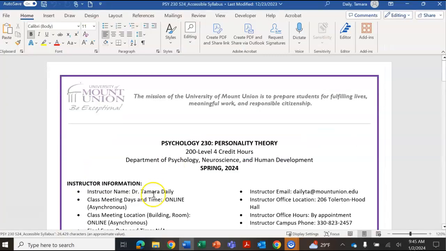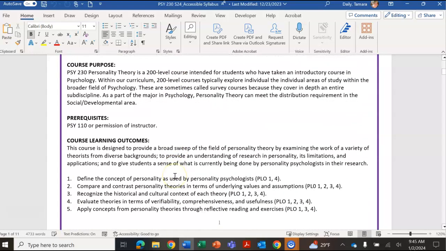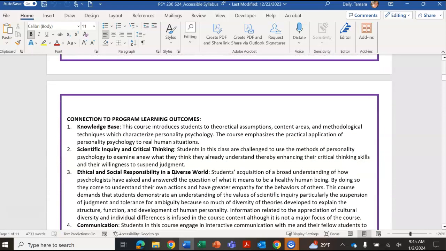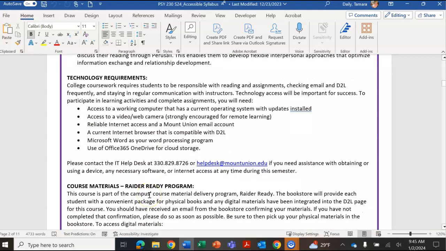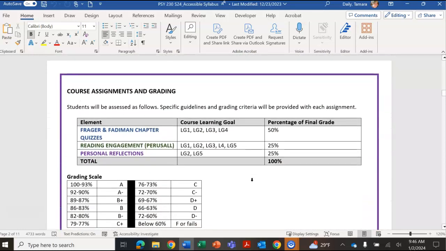In the syllabus, you have a lot of the same information that I've already described for you. All of my contact information, how you can make appointments with me, the course purpose, the learning outcomes, and then the usual stuff that we are required to include in our syllabi, like technology requirements, course materials. This repeats the information about the textbook itself and how to get on Perusal. Course assignments and grading are laid out here in terms of how each element of the course is weighted.